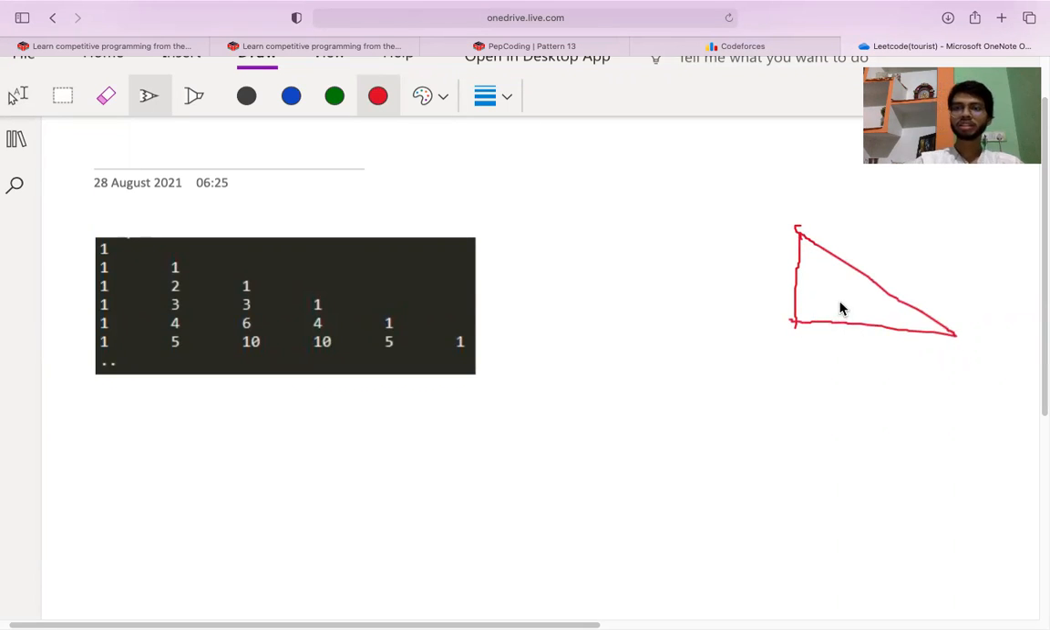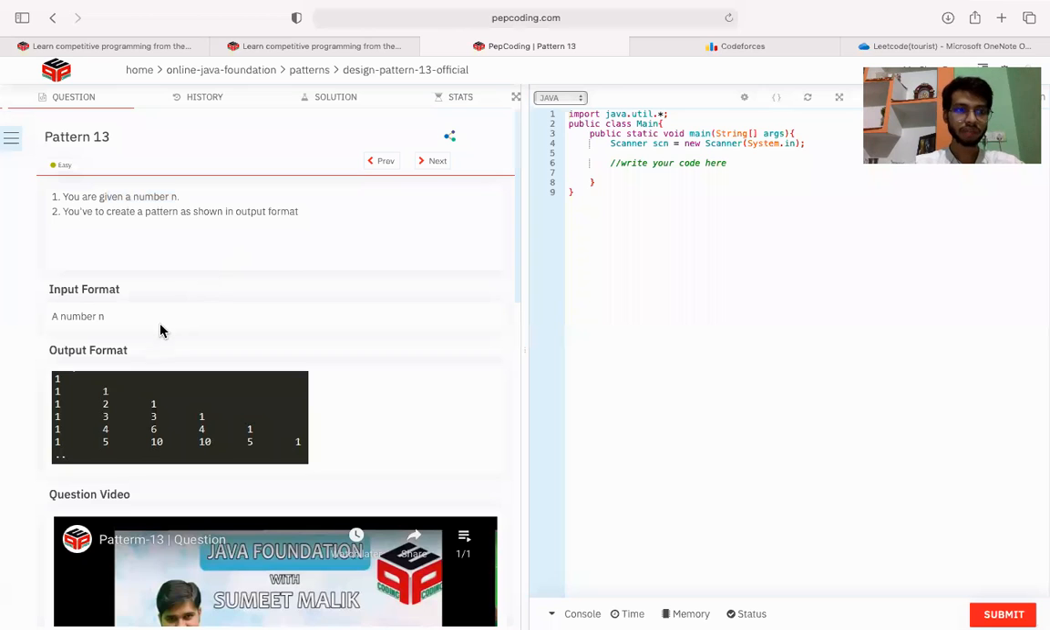So this is the pattern, and we have already discussed the code for this part, so we don't need to worry about this. Now let's move on toward the numeral part. Let me consider a test case. In the sample input they have taken an input n equals 6, and for n equals 6 they have shown us the output, the kind of output we need to print.